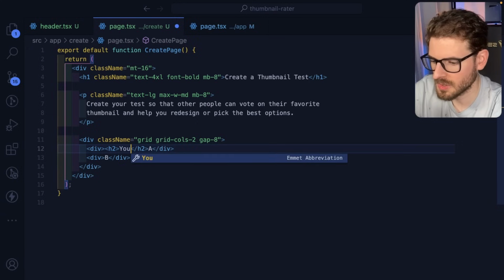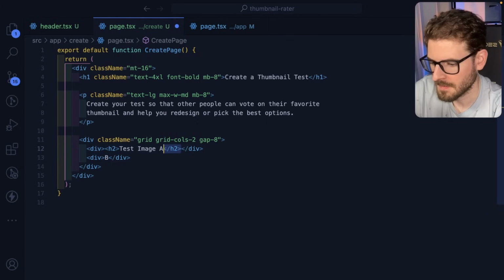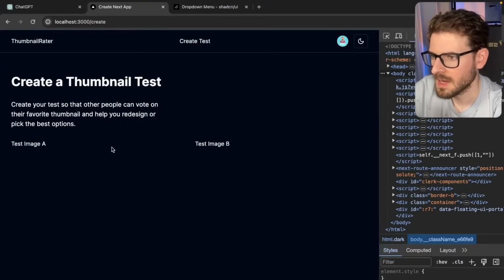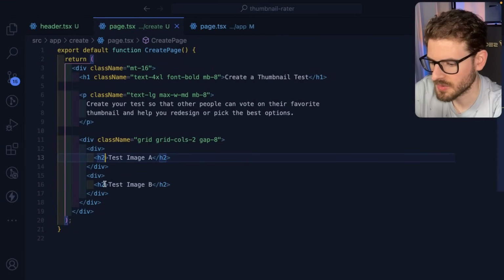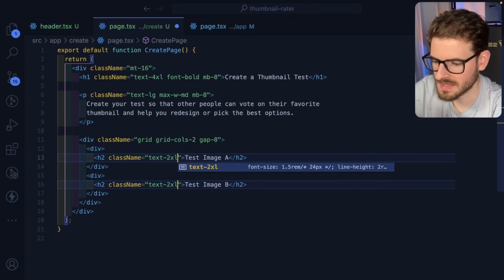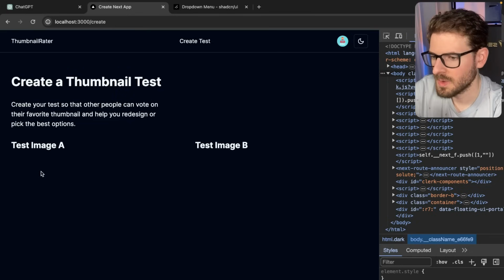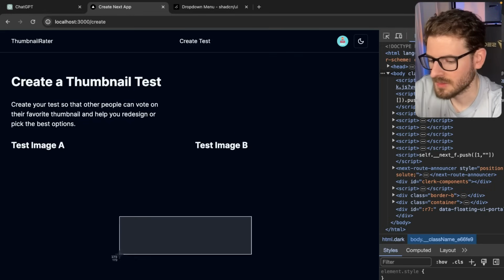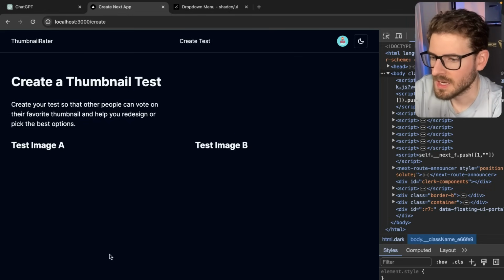And I'll say test image A. Then over here, instead of B, I'll say test image B. Okay. And then we could just go ahead and style this. So both of these will say class name and we'll say text of 2XL, font bold. And we want the user to be able to upload an image. Okay. So we want to be able to click on a form that'll allow them to select an image from their desktop computer. And then they can submit this form to basically have this test be created in the Convex backend.